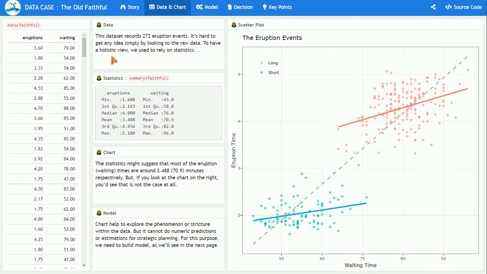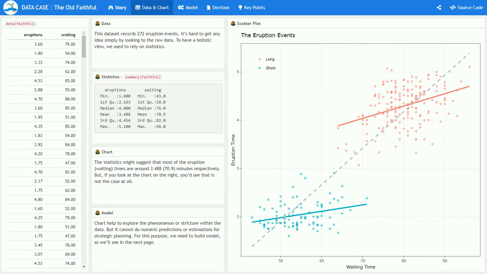In order to have a holistic view of the entire data, we used to rely on statistics. And when we actually do the statistics, we might have the impression that most of the eruption time would be around 3.5 to 4 minutes.